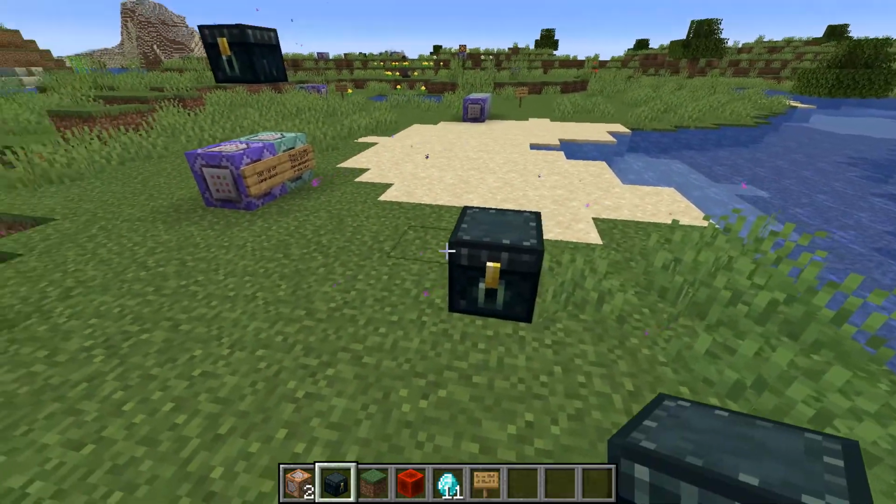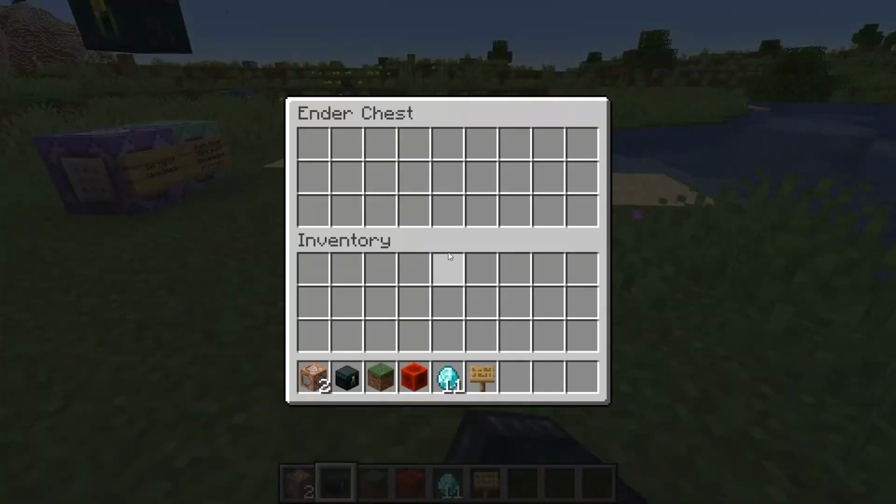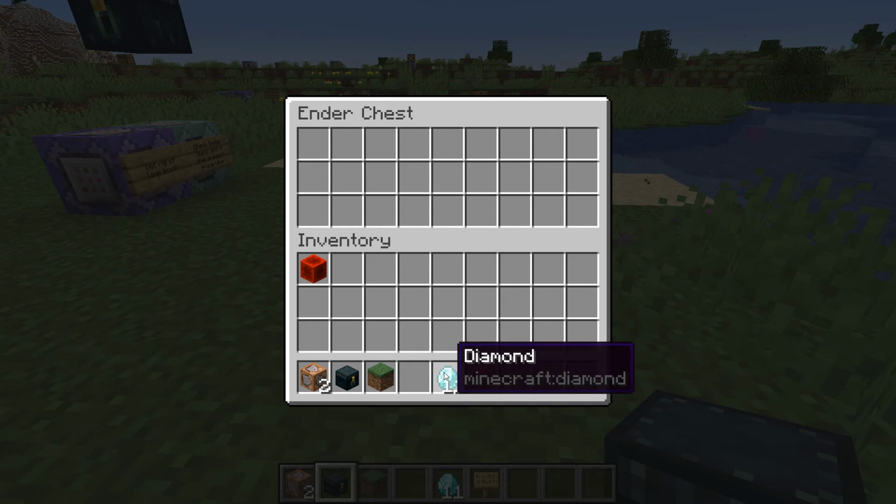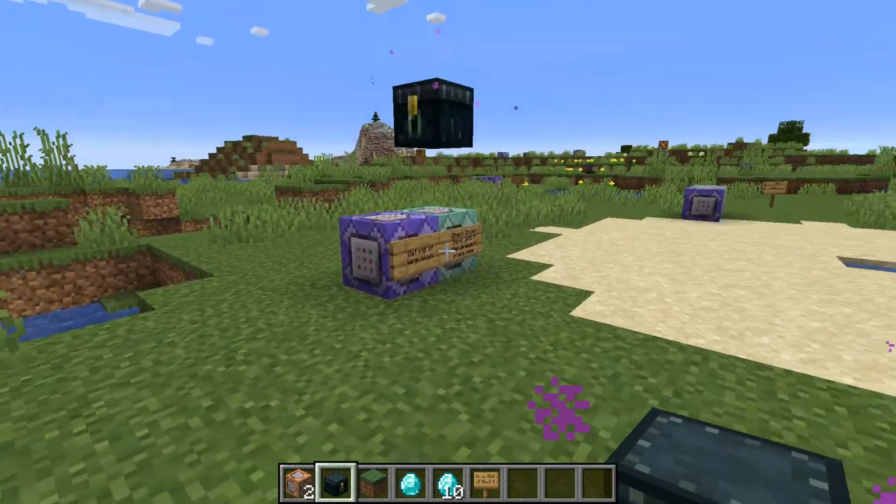Even if there's another ender chest over here, as soon as I put a diamond in, you will see that it changes, and it doesn't matter where the diamond is. There can be loads of diamonds. It really doesn't matter. It's just detecting if there's at least one diamond in the ender chest itself.